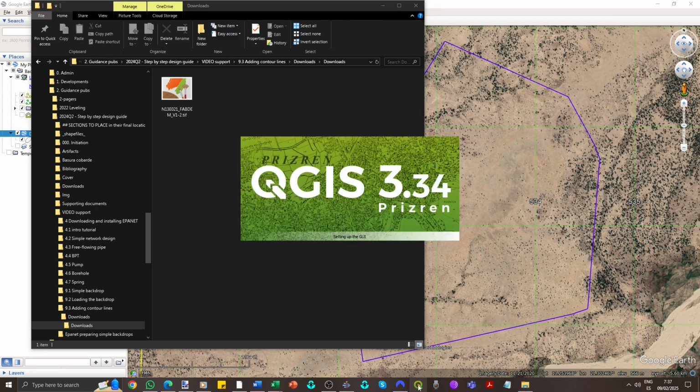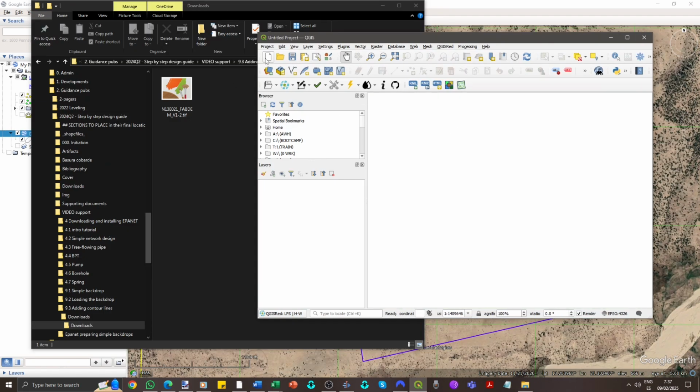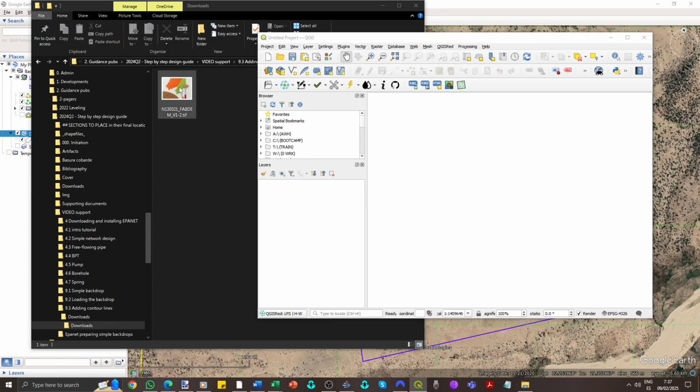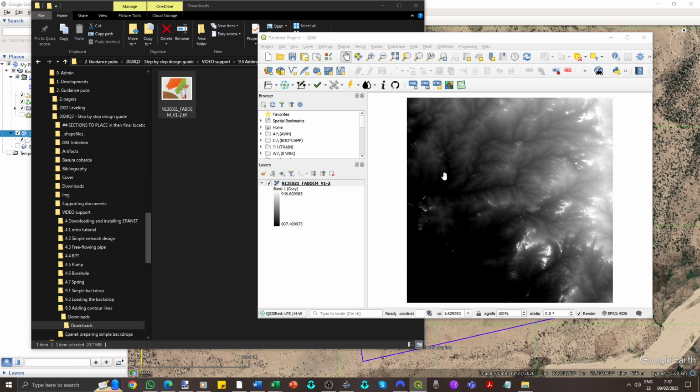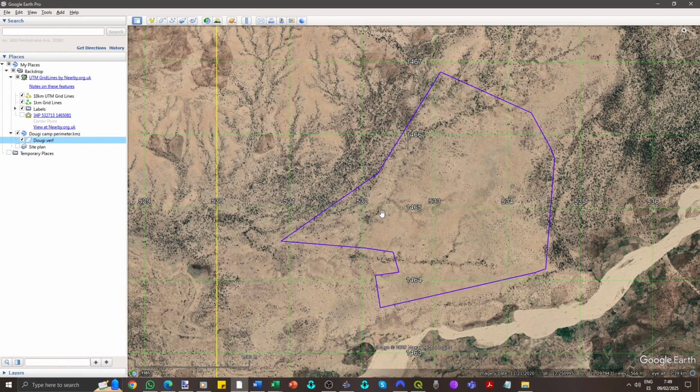Open QGIS and go to Project New. Drag the TIFF image into the main workspace. To avoid the computer freezing due to excessive data, we need to crop this file to our area of interest. We do that as follows.